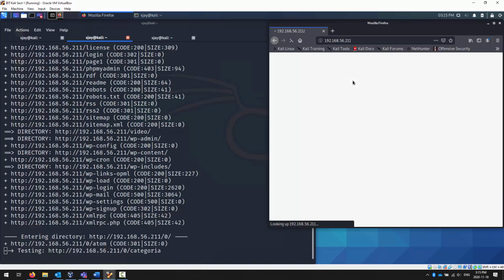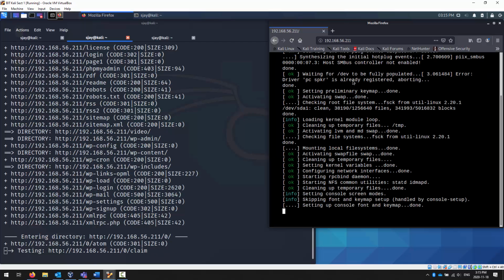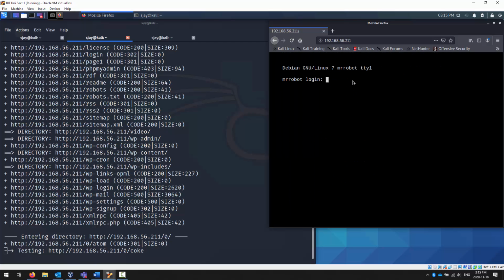If you go to the IP address of your machine, this is really nice, like somebody put a lot of work into this. This is just a script running.